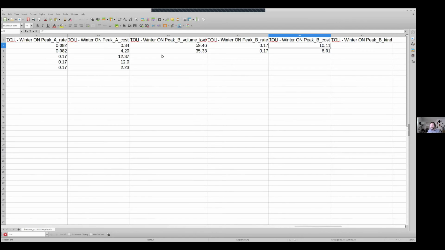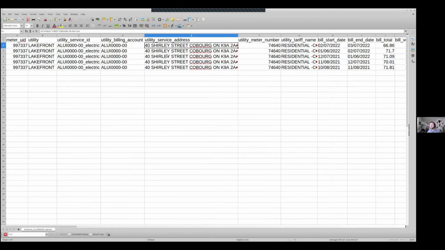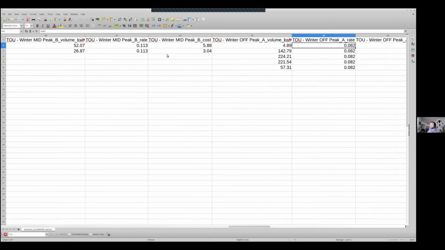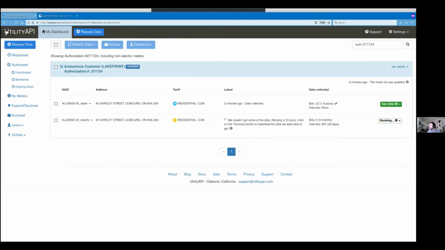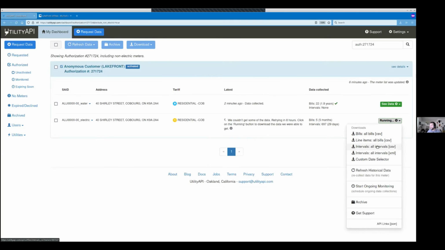Okay, I want to go back and also show the billing information breakdown, and these are the line items. This is a very detailed breakdown of all the line items of the utility bill. Okay, now going back to the dashboard, I'm going to download the interval data as a spreadsheet.